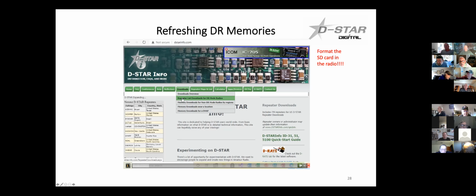Let me mention one thing. The radios have the DR memories filled when you get it. But that list is probably an old list and it may not be set up quite the way that you want it. So what I'm going to show you is how you can refresh the DR memories in the radio. Again, the radios come with the DR memories filled. And it's very important to make sure that you format your SD card in the radio.